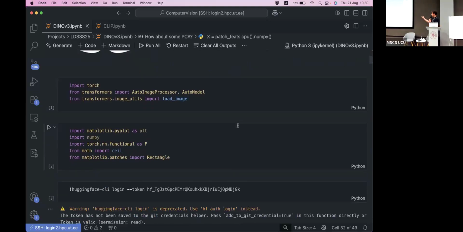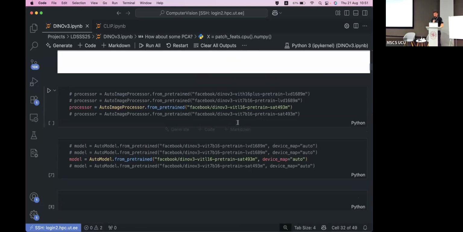One thing is the image processor. What it does is take an input image, and it normalizes, rescales, and resizes it. So this is a pre-processing step. And then AutoModel will load the DINOv3, and we will be able to do all this in the pipeline for processing the image.